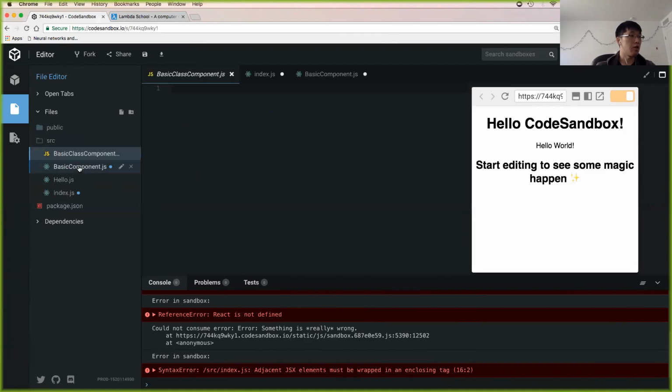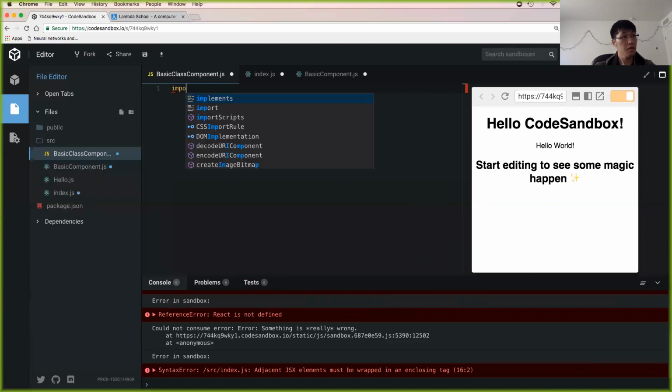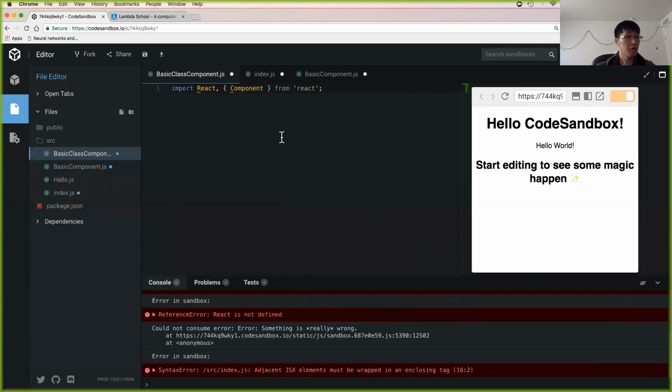Okay, so actually, let me just write it out first. So this is also going to have import React, of course, like normal, but it's going to be a little bit different because we're going to add something else. We're going to add these curly braces because we're going to import Component from React. I don't know if you guys have seen this kind of structure for when you're importing, but this is called destructuring. So it'll import this from the React library.